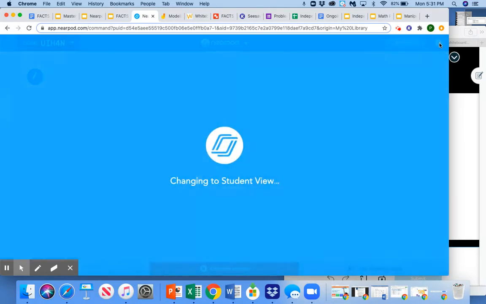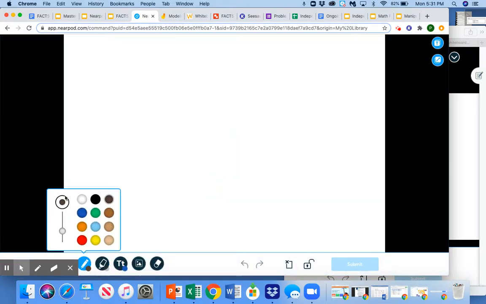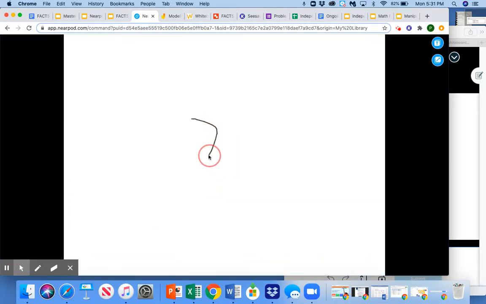So I would flip to student view, and I would be able to model on that whiteboard with a Draw It, and students would be able to watch that on the shared screen. This time I'm just adding it in as an added activity.